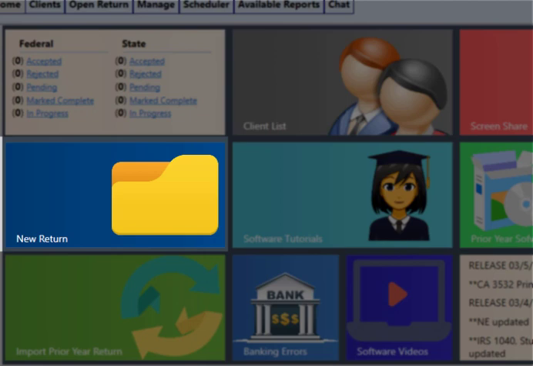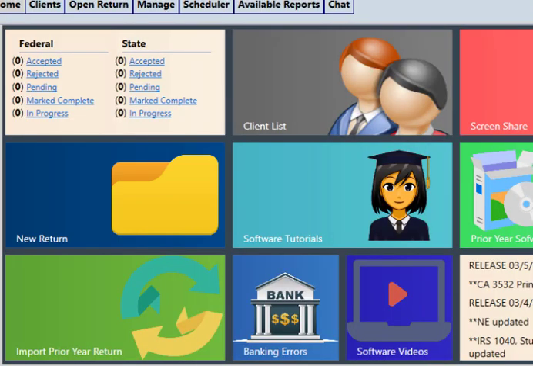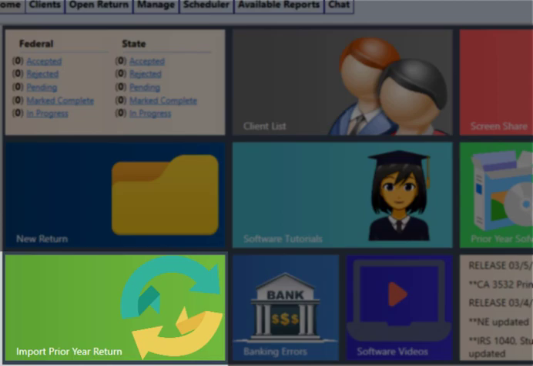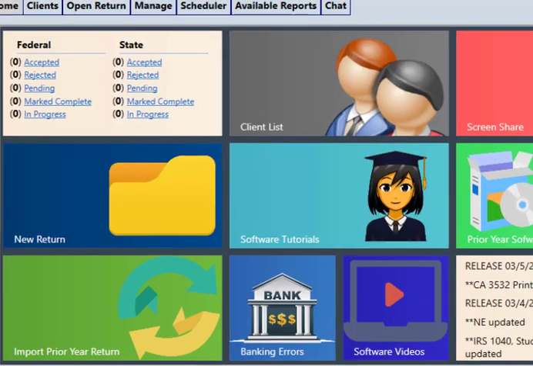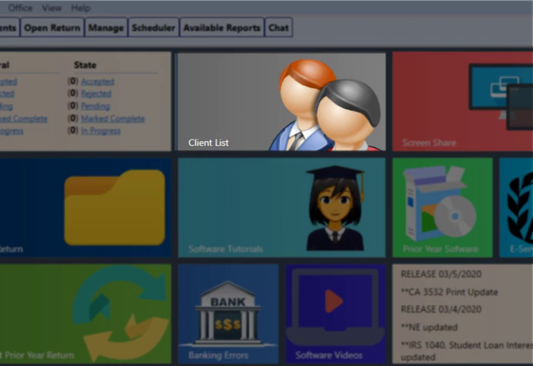The next tile is the New Return tile. Clicking this tile will begin the process to start a new return for a brand new customer. If you have a returning customer that you would like to carry forward from last year, click the Import Prior Year Return tile. Next is the Client List. Clicking the Client List will open the Client Grid, which is where you will manage all of your returns.